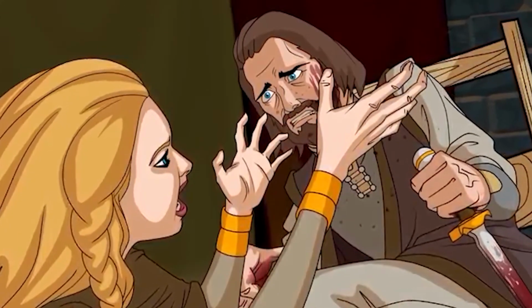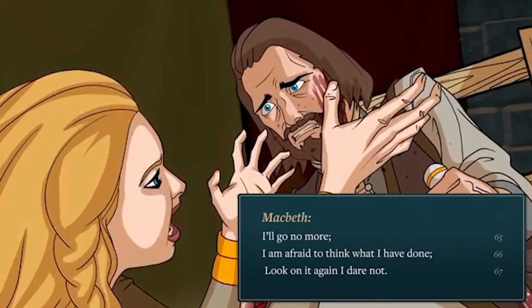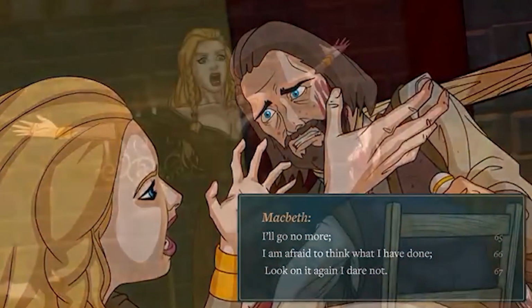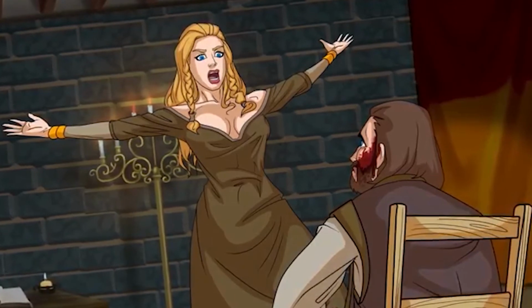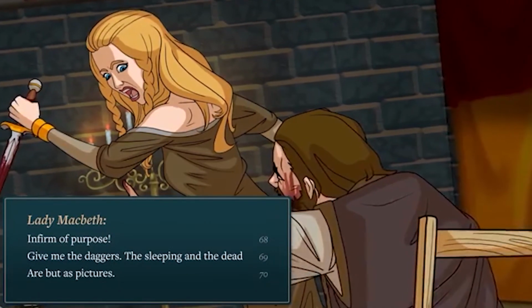He says, "I'll go no more. I am afraid to think what I've done. Look on it again, I dare not." Scolding her husband, Lady Macbeth takes the dagger and decides to deal with the matters herself.